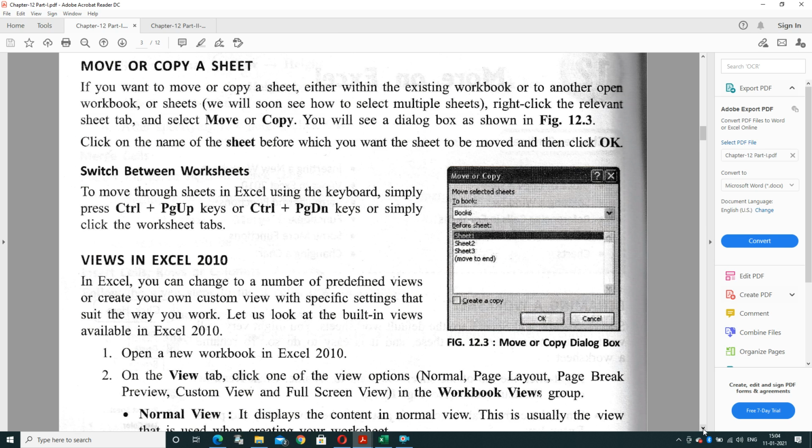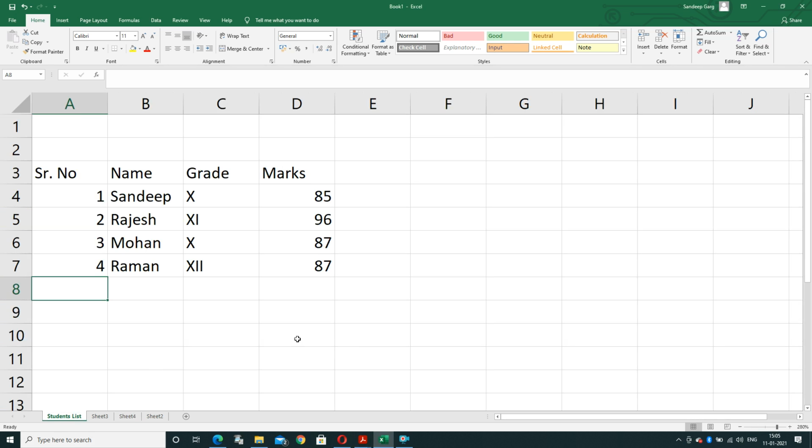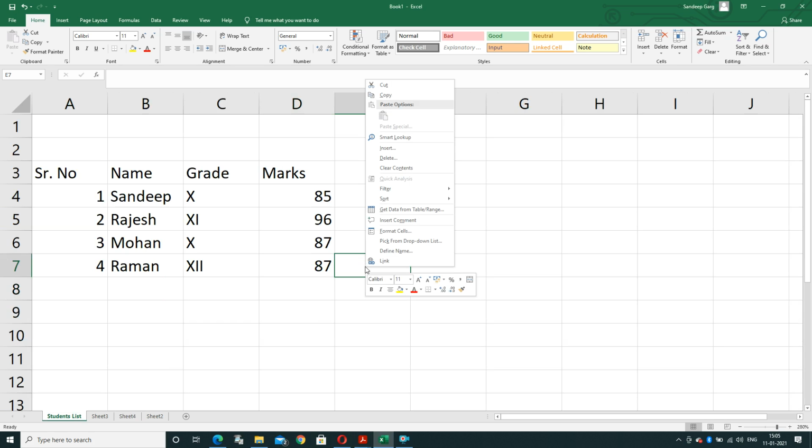If you want to move or copy a sheet, either within the existing workbook or to another workbook, just right click the relevant sheet and select move or copy. A dialog box will appear and you just select the sheet which you want to move. I'll show you practically this part also. Like I want to move or copy this worksheet.